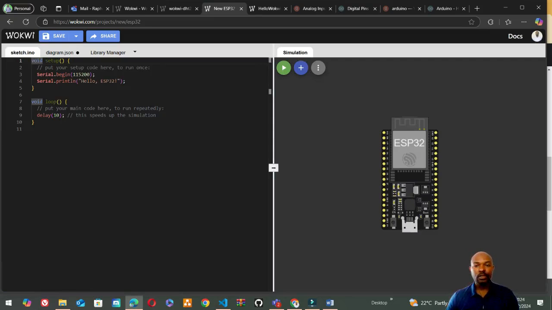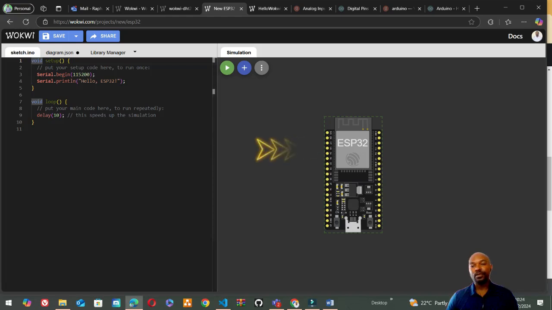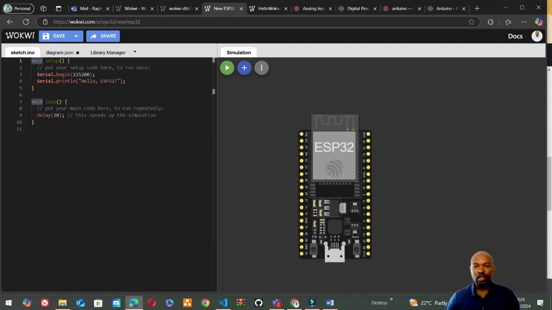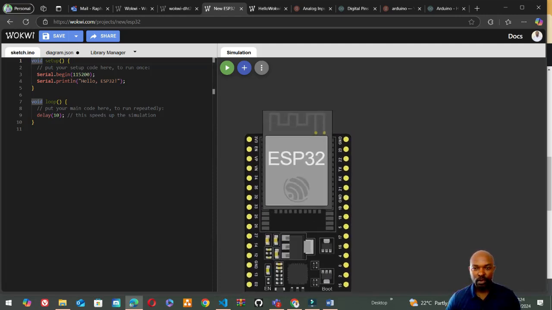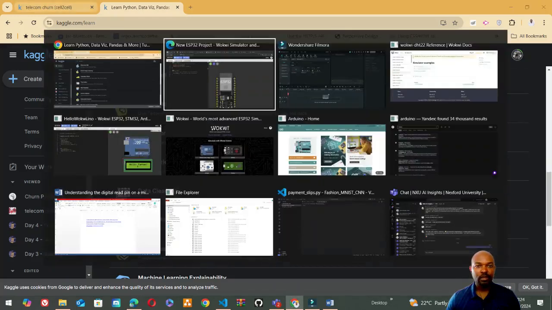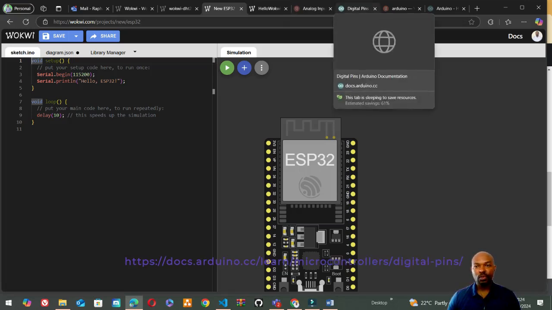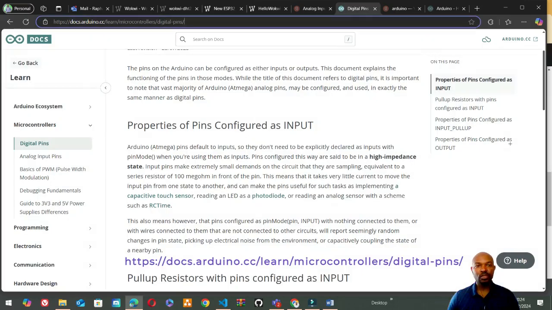And this will now have your microcontroller on your working space. As you look into this microcontroller, you will note that it has all these pins which are labeled. Some are digital pins, some are analog pins. And you can learn more about how to work with the pins on this page. I will include it in the video as well.